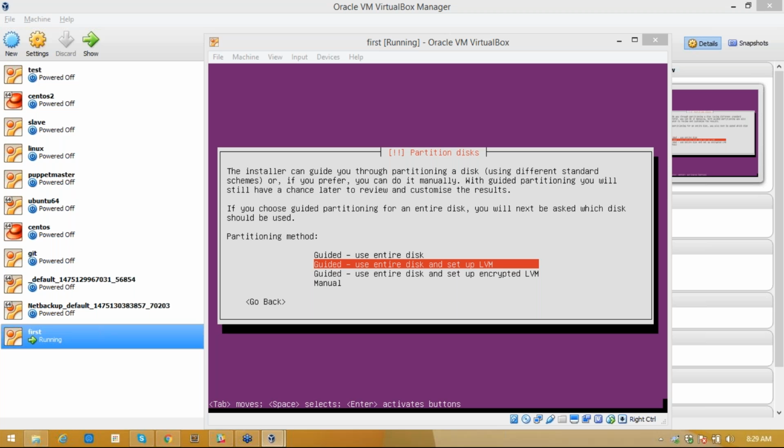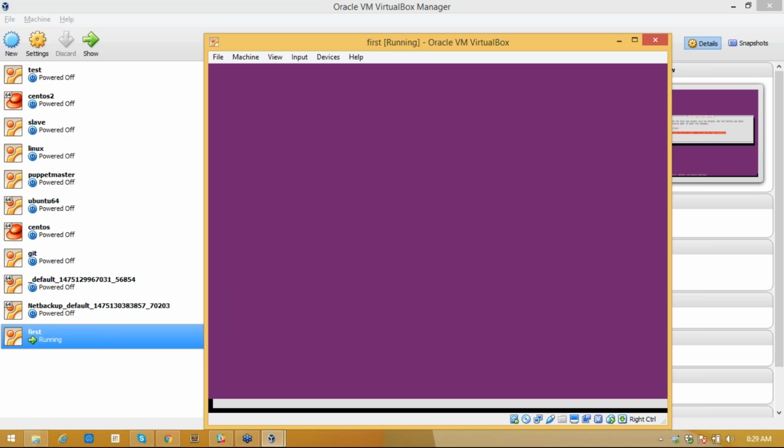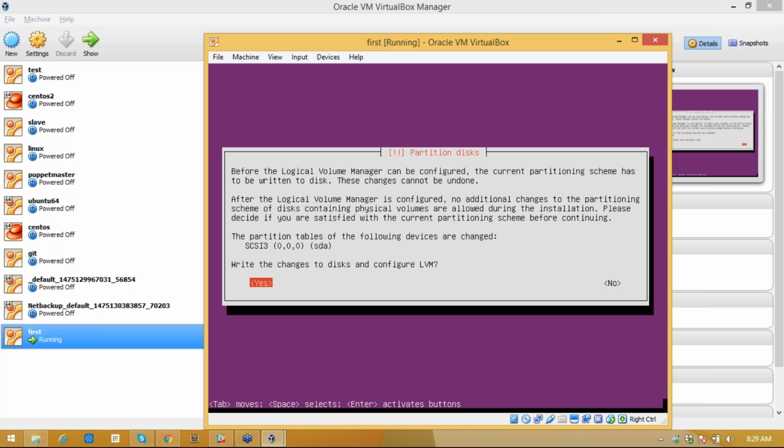You can use the entire disk. Okay, you can use the entire disk. Let it be this. You don't need to worry. Just enter. Partition disks. Before that, you can configure the logical volume.